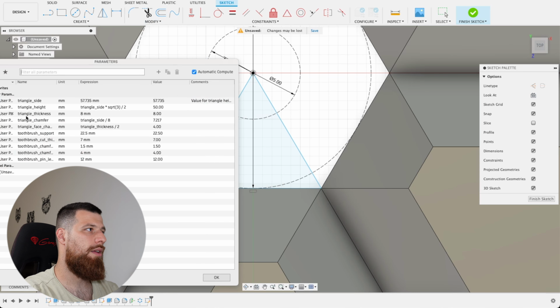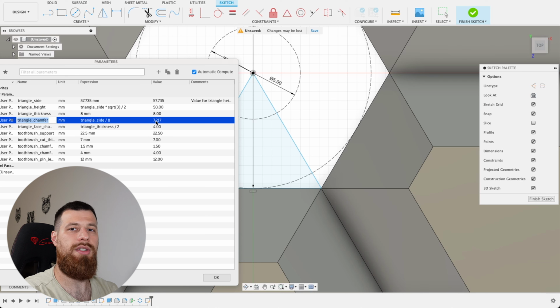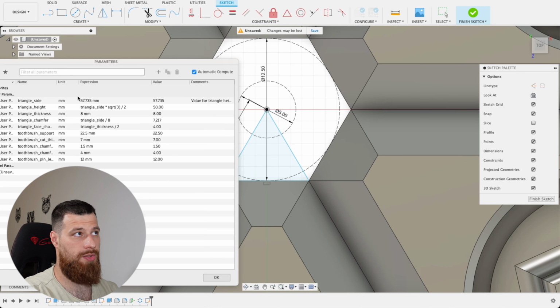If you go here, the triangle chamfer, it's 7.217, and if you calculate the height of this 7.217, you'll get exactly the radius of this circle. So let's use actually the parameters to do that.